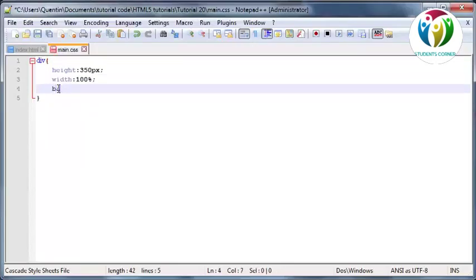Okay, so let's go ahead and actually add our background image in, and it's actually really simple. All you have to do is type in background-image, and then you're going to type in the word url, which is basically the URL of the image, and you're going to have to open up some parentheses, and this is where you're going to put in your image name.